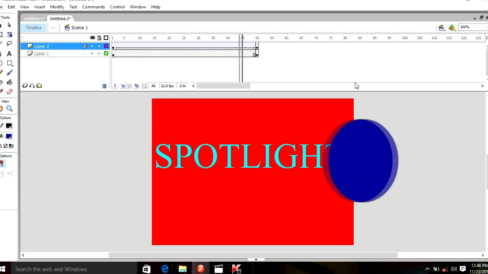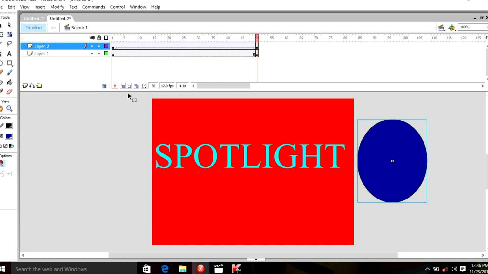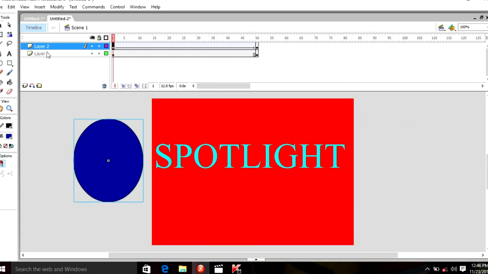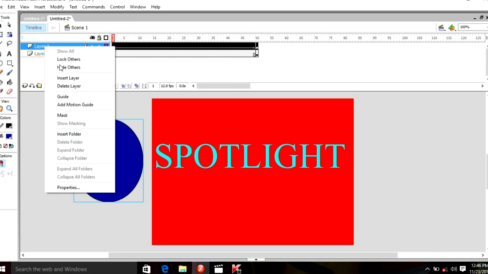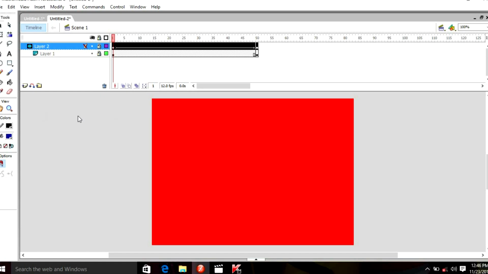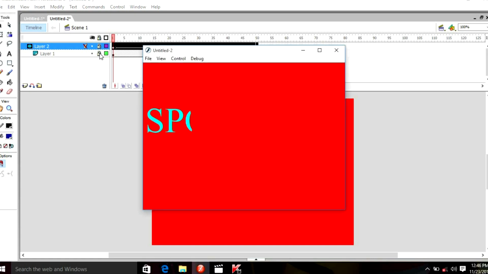Oops, it's not working because one thing we forgot. Over here, again on layer 2, we'll right click over it and select mask. Again right click and mask. Let's see, Control Enter, whether it's working. Yes, it's working.